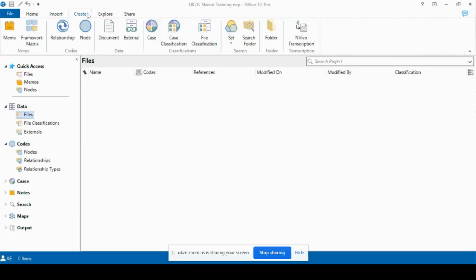If we come to our Create, the different things that we can create in NVivo, for the purpose of this training, we're going to be focusing on nodes. I've explained what nodes are. We're going to be focusing on cases and then on case classification.